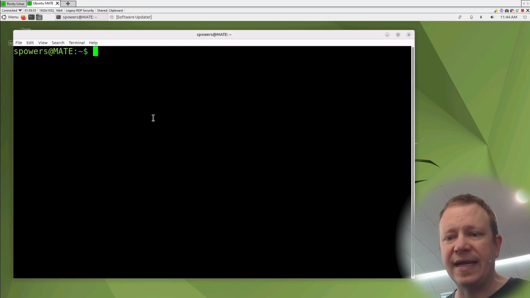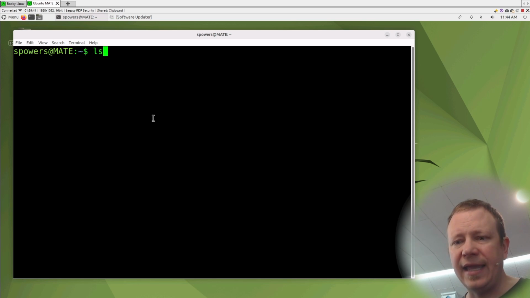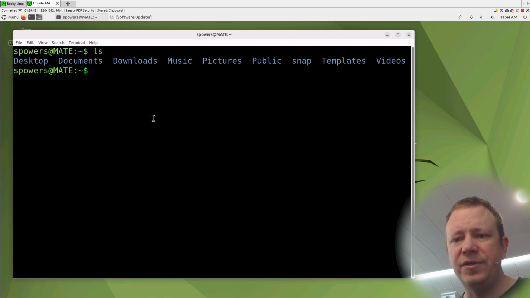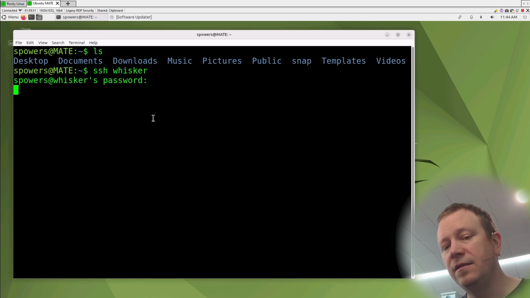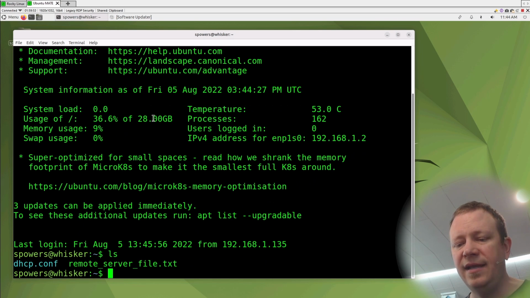So here I'm just on my Ubuntu Mate system. I installed the package SSHFS. It's just a package you can install. And let's do ls. Okay, I'm going to, first of all, SSH to a server on my network called Whisker. All right, so we'll go into Whisker. I'll put in my password. If I typed it right. Yes. And if we do an ls, we're going to see we have two files, remote server file.txt and a symbolic link to dhcp.conf.